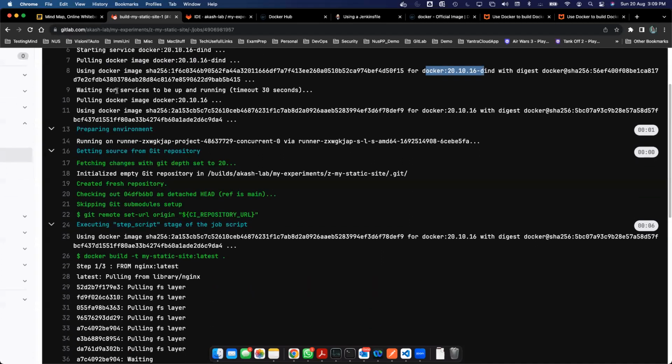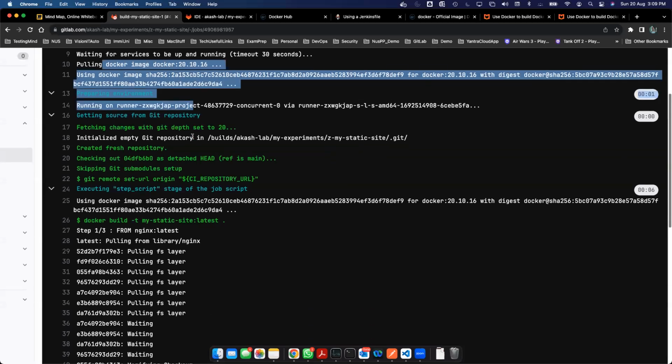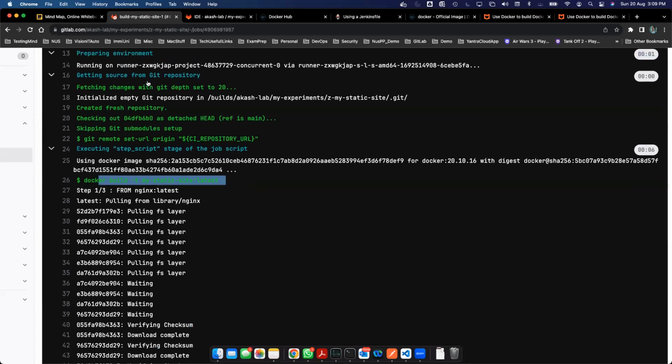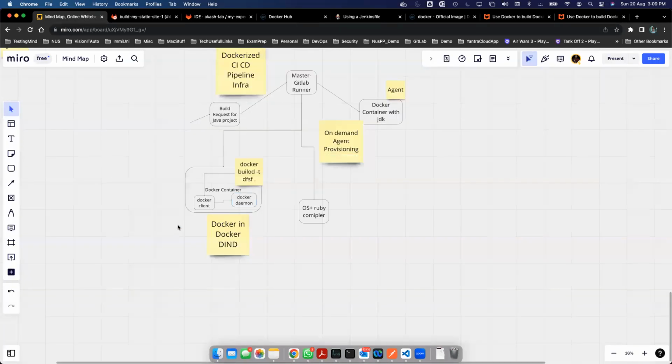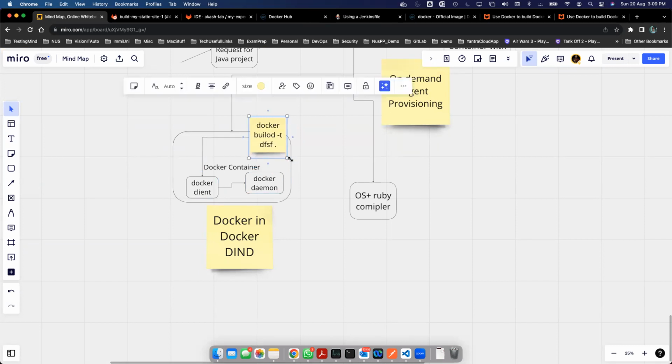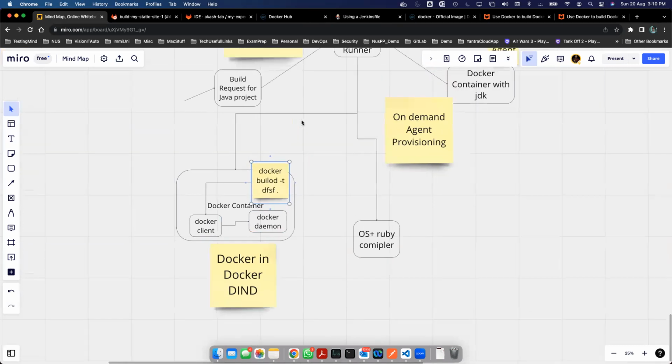And there it is doing everything, Docker pull and so on. Then it executed the command Docker build. It did execute this command because in this specific container, I have a Docker client and a Docker daemon. So whatever I run inside this will get executed automatically because I have everything I need.